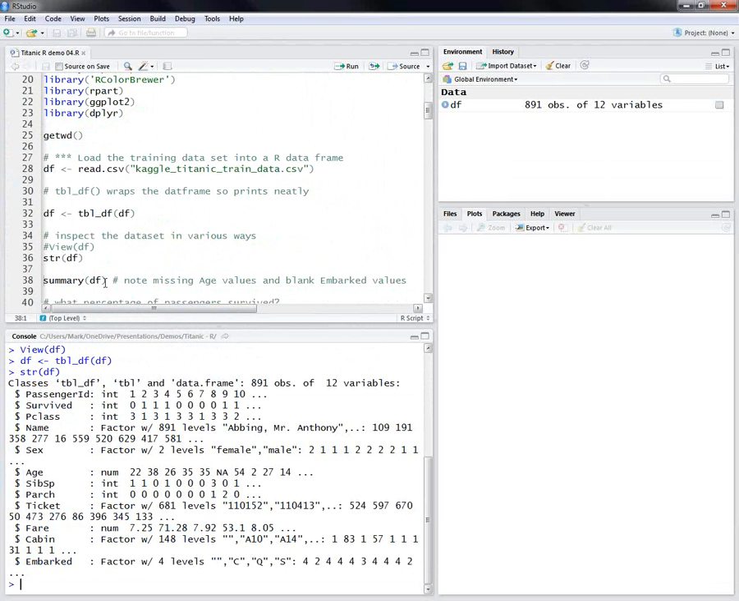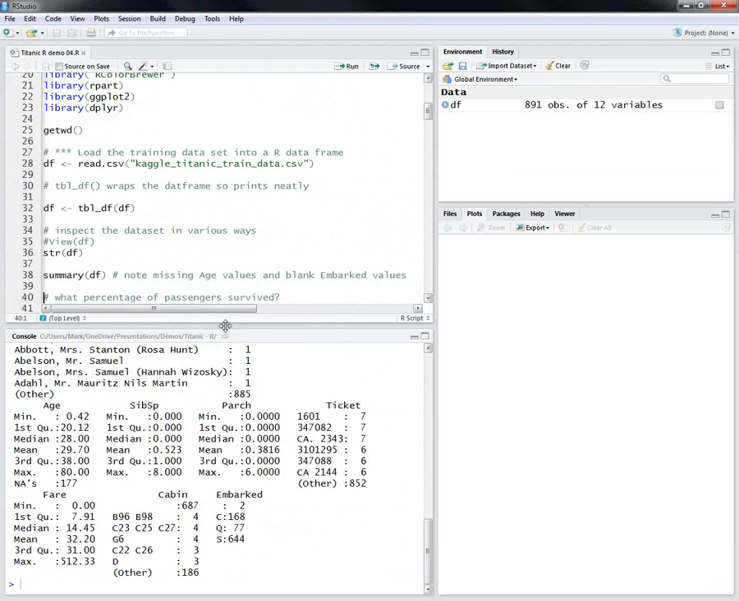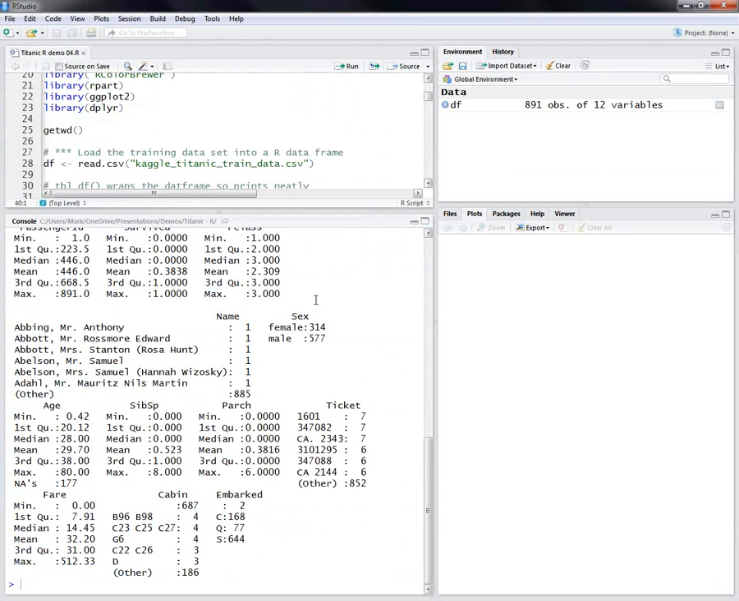We can also call summary, which gives us a very brief statistical summary of each column. So for some columns, categorical columns, it gives us a count of the different values in the column. There's sex: 300 women and 600 men.